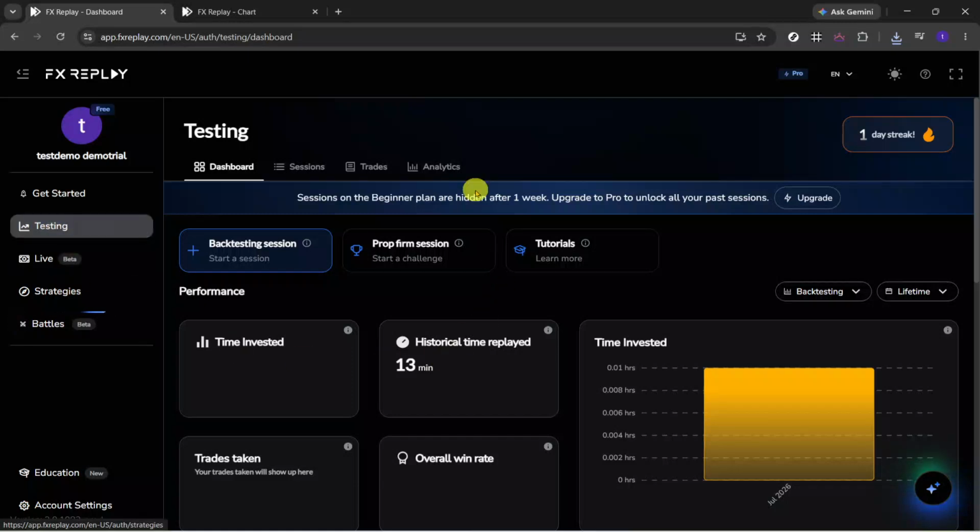Hello, today we will guide you through how to create a session on FX Replay. To get started, open FX Replay and make sure you are on the dashboard. This is the main landing area where you can access different parts of the platform, including your sessions and other testing tools. Starting from the dashboard helps you follow the process smoothly from the correct location.